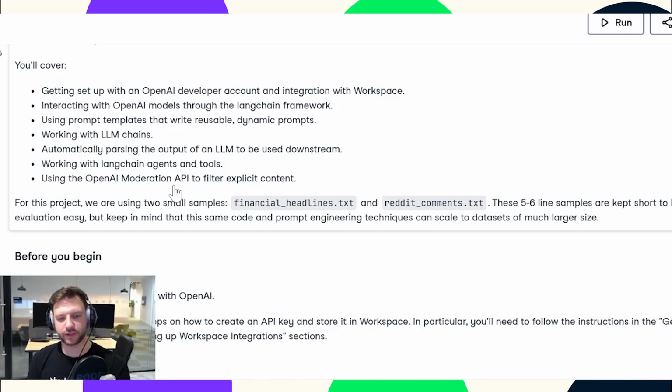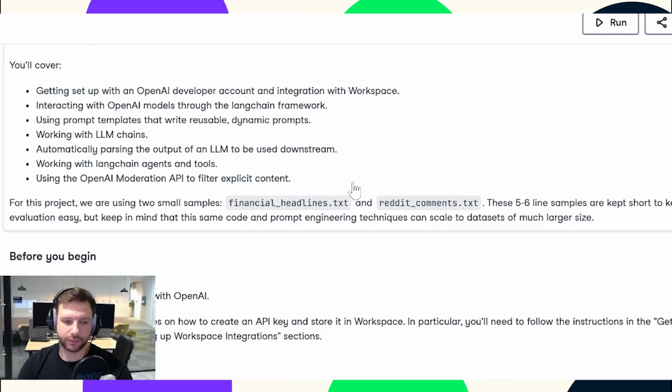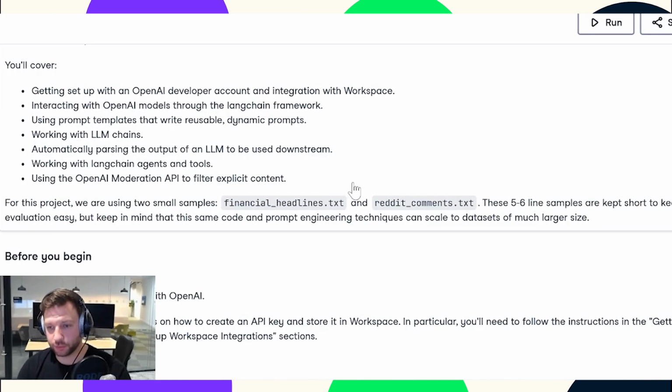Now for this project, we're going to use two small text samples. I wouldn't necessarily call them data sets. It's basically just 5 to 6 line samples. They're being kept very short so that every time we print our results, we can just get a very simple overview of everything. Just keep in mind that all the techniques that are taught here and all the code that is used here is very scalable. We can just use it on any size of data set.